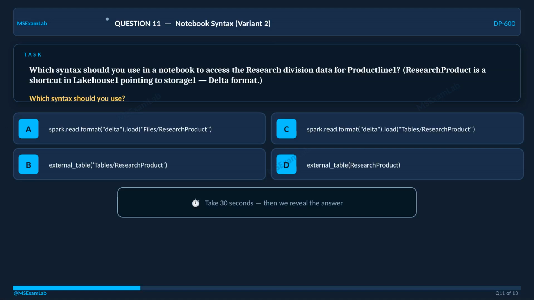Question 11. You need to access the research division data for Productline1 in a notebook. Research Product is a shortcut in Lakehouse 1 that points to Storage 1 in Delta format. Which syntax should you use? Review the 4 options on screen. You have 10 seconds.